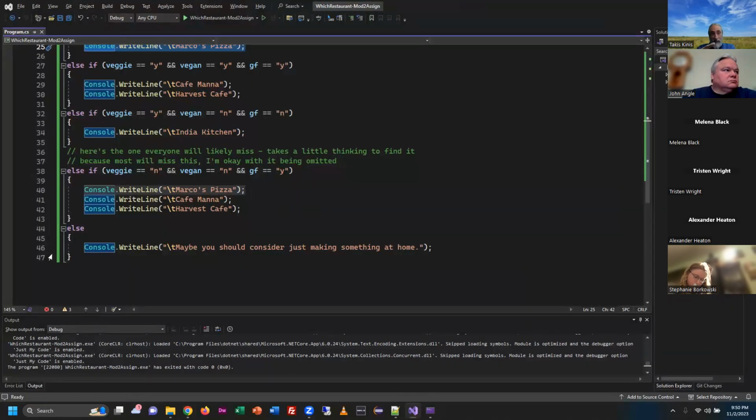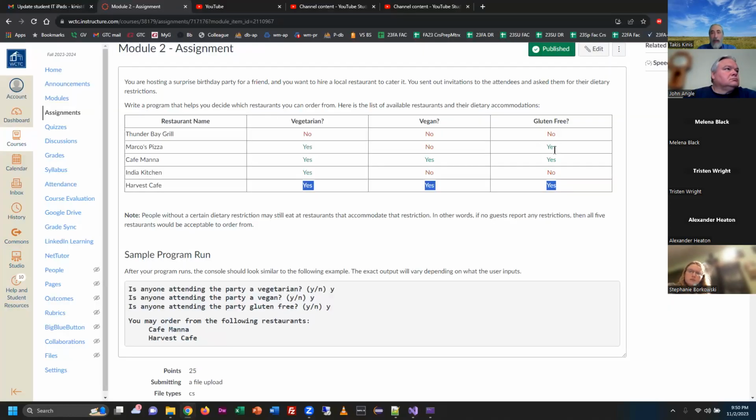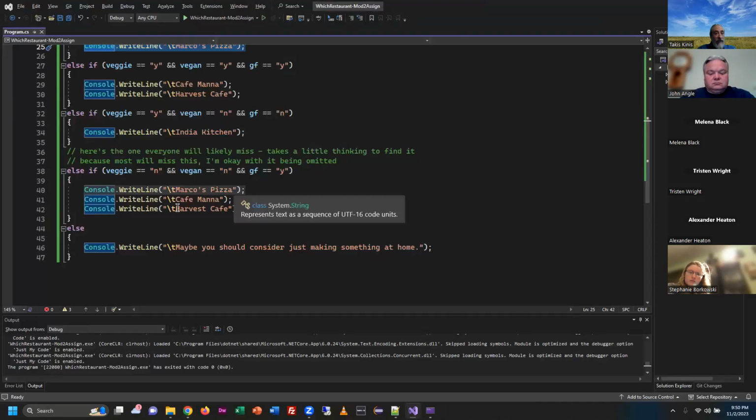But if you do your little thinking about it, if my only limitation is gluten-free, then I actually have 3 restaurants I can choose from. And so I did this entry: Marco's Pizza, Cafe Mana, and Harvest Cafe would work for the person that answered that. Now, most of you will miss that one. And if you did, no problem. And I put a comment in there to that effect.